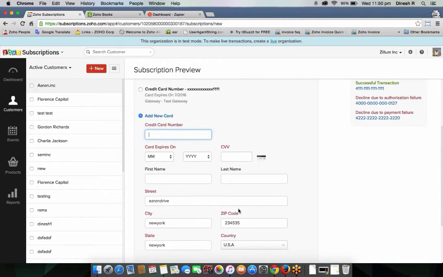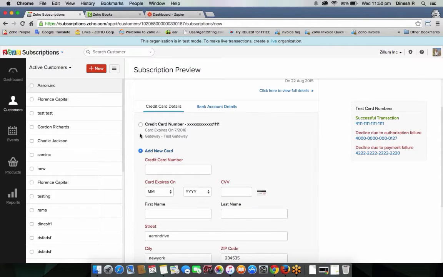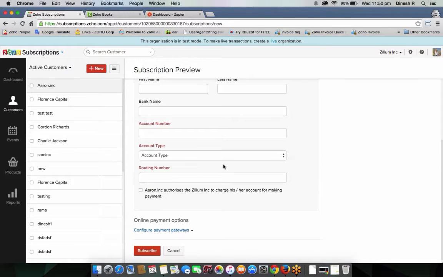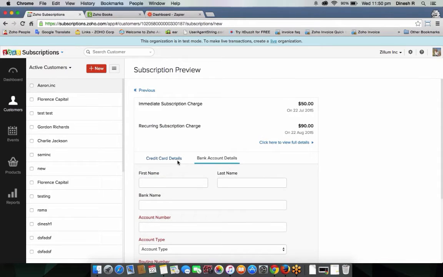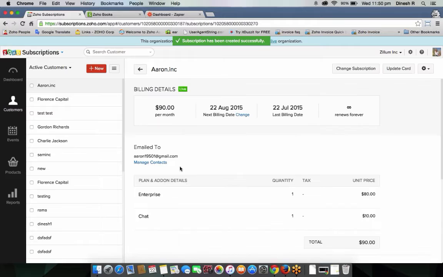I can configure more payment gateways. I'll talk about the payment gateways once I head to the settings section. Bank account details can also be captured for ACH. And when you hit subscribe, the payment will be automatically fetched. And here you could see the billing details.